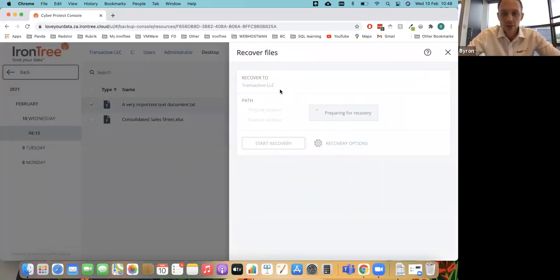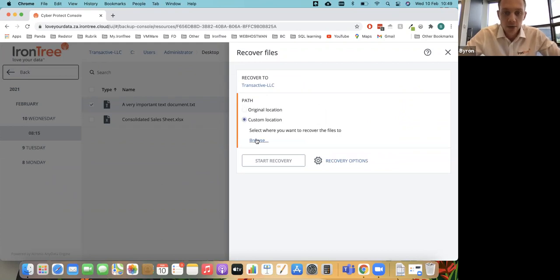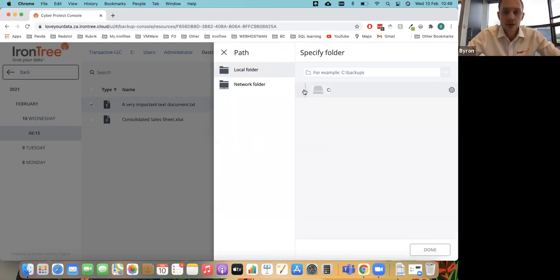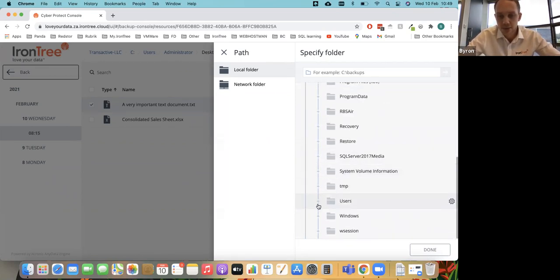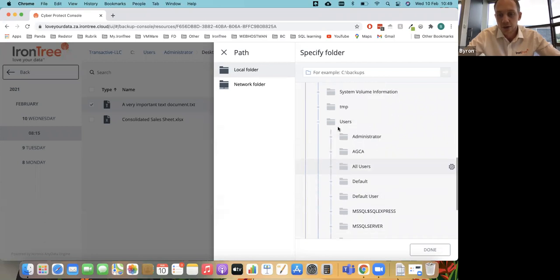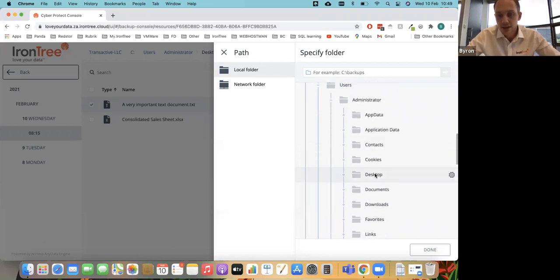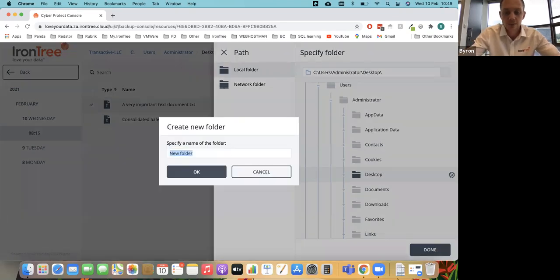Clicking on recover opens up this section, which allows me to either overwrite the original location or choose a custom location. With the custom location, I can browse through this client's local device. So the C drive again, you saw this when we were setting up the data selections. If I wanted to recover it under the administrator's desktop, I can hover over desktop, then this little gear icon here, and I can add a new folder to the desktop, like so. Then I'd click on OK.